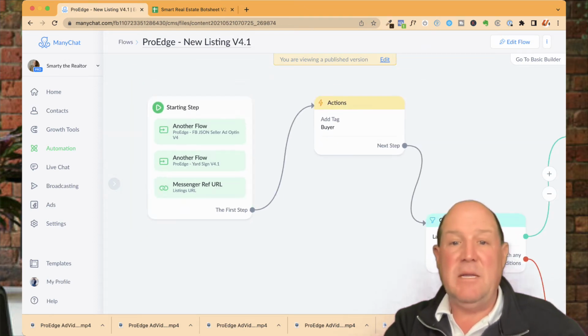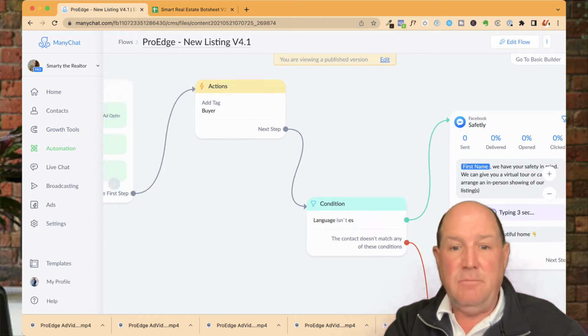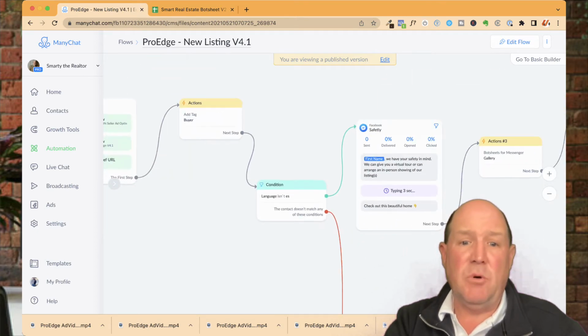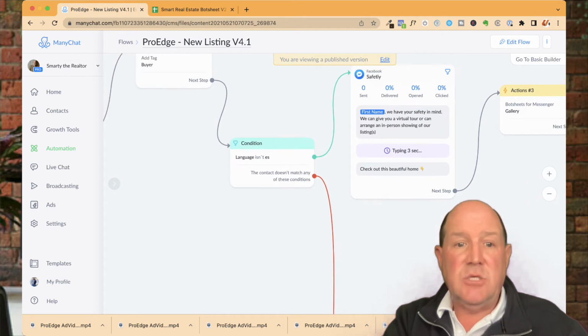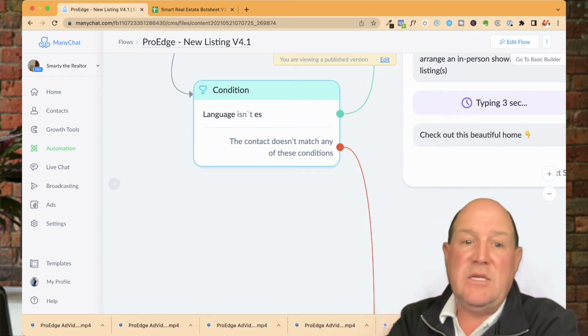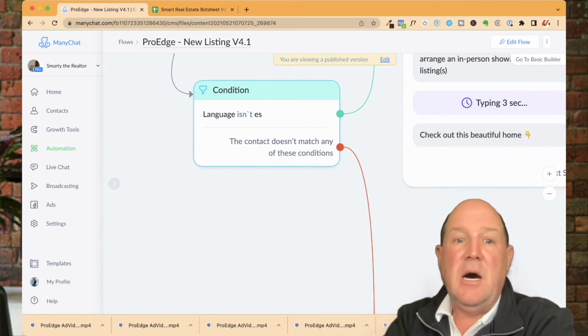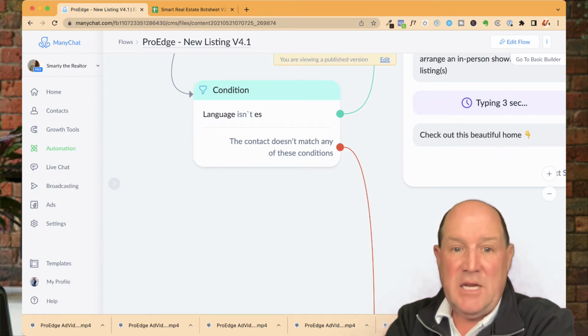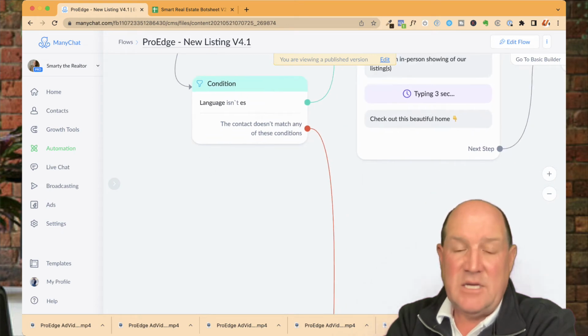You'll have that come in. What I always do is I use tags. So I tag them as a buyer. My chatbot is multilingual, so it will speak Spanish and English. So inside of Facebook, it knows who the person is and what their language set is. So what I do is because I'm only Spanish and English, if it's not Spanish, then I go down the green path. Otherwise, I go down the red path.